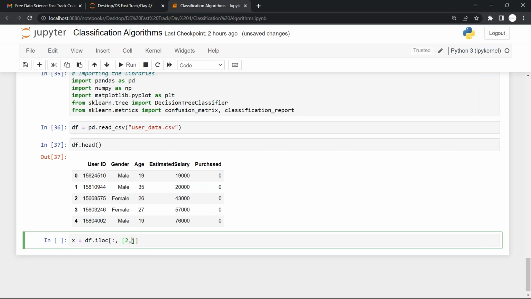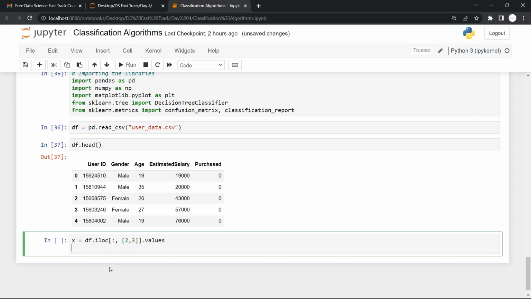So what I'll do is add the index numbers 2 and 3 in a list. That's why I'm able to get the output as age and estimated salary. If I use 2 and 3 without the list, you will get only one column, not both. But now understand, I will be using 2 and 3 in a list, then we will be getting the values. So I want the values now, so what I can do is .values. I want the values only, not the names and all.